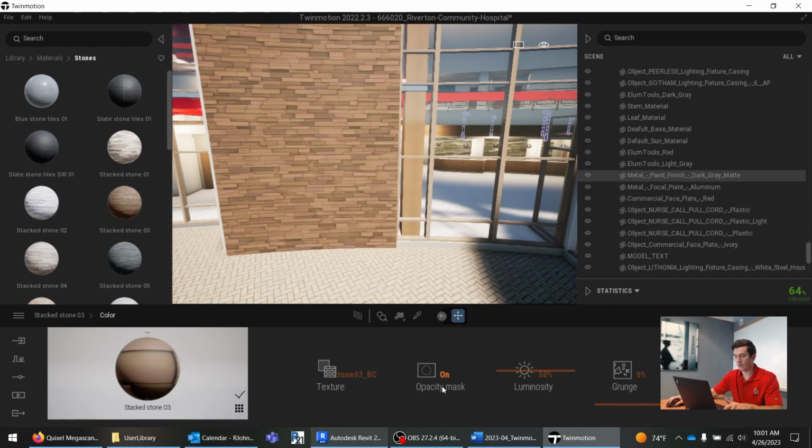Then you could also create an opacity mask, more luminosity to where it's darker or brighter against the sun. Or you can make it dirty. I don't know why you'd want to make it dirty, but you can make it dirty. If you want to get really involved with it, you could change the sound of concrete.